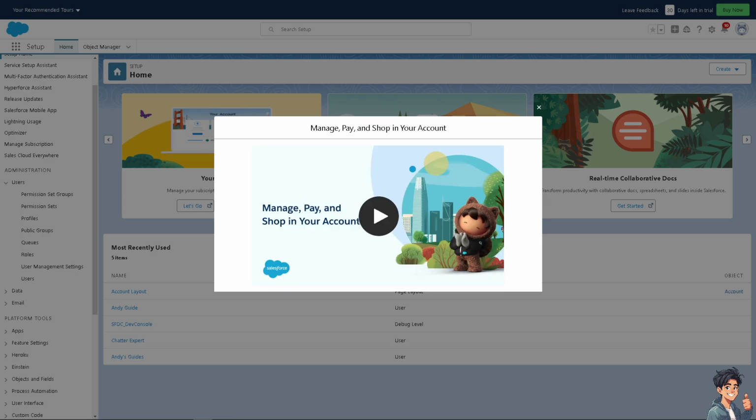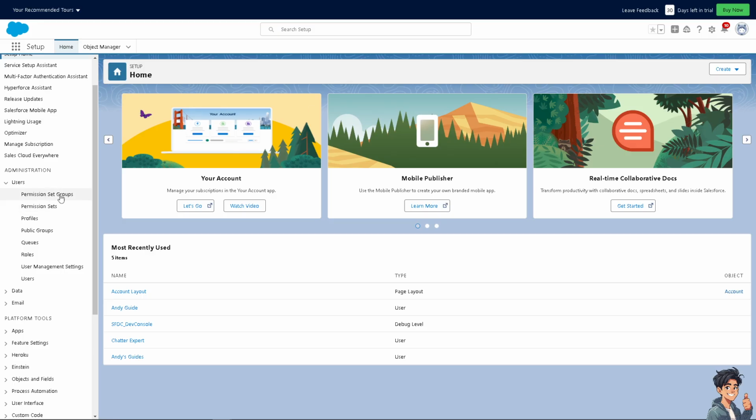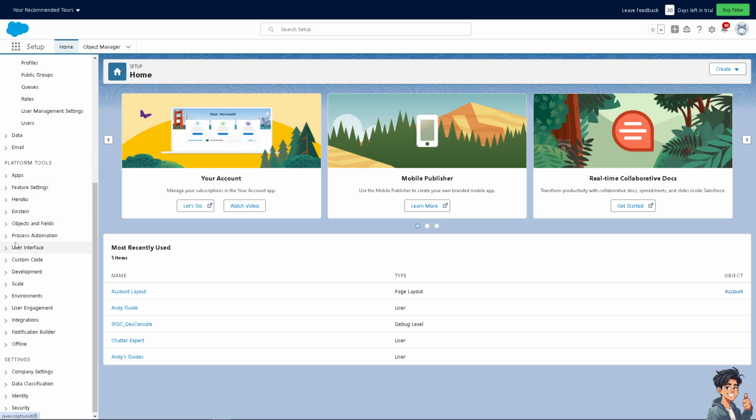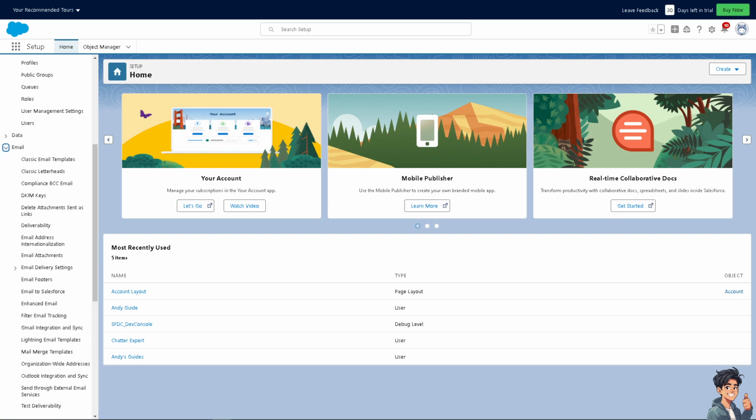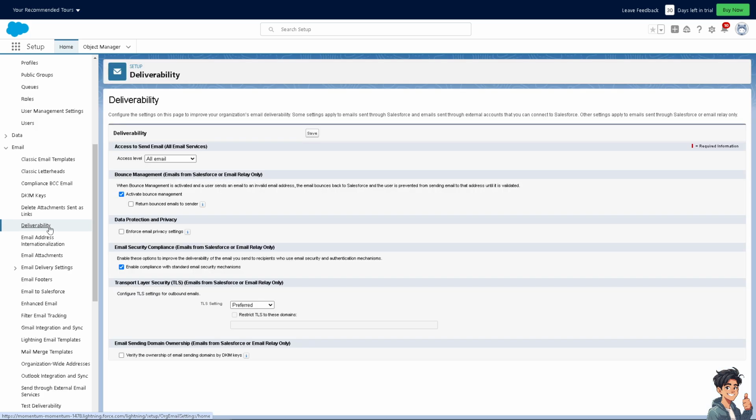Now, once you are here on your dashboard, I need you to go to the left side panel of your settings, and I need you to click on Email. There's going to be a drop-down menu here, and you see there's going to be DKIM Keys, but we're not going to deal with that. I need you to click on Deliverability. Click on it, just wait for it to load.